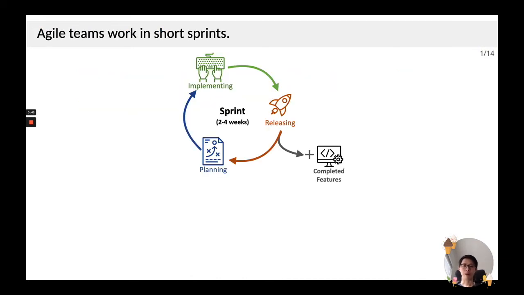Let's start with background. In Agile, a software development team works in short iterations of 2 to 4 weeks. We call them sprints in Scrum methodology. During the sprint, the team creates the sprint plan, implementing the software and releasing the completed features.